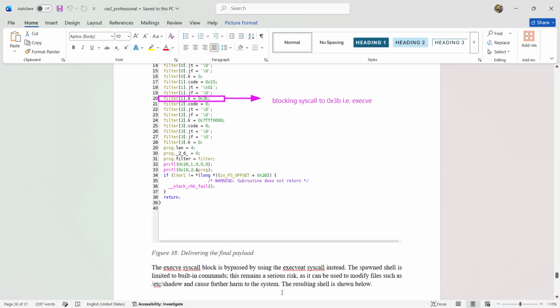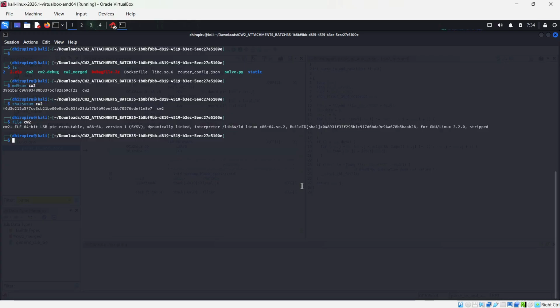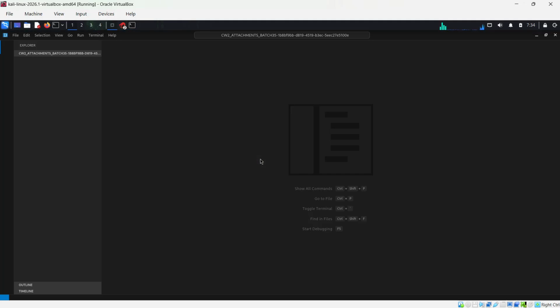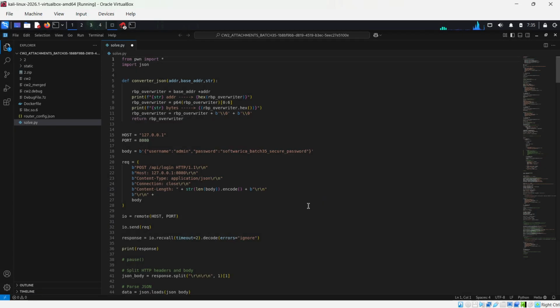So after that, let's move to the exploit development part. For that I am opening my VS Code. Let's go. Let's trust the author.